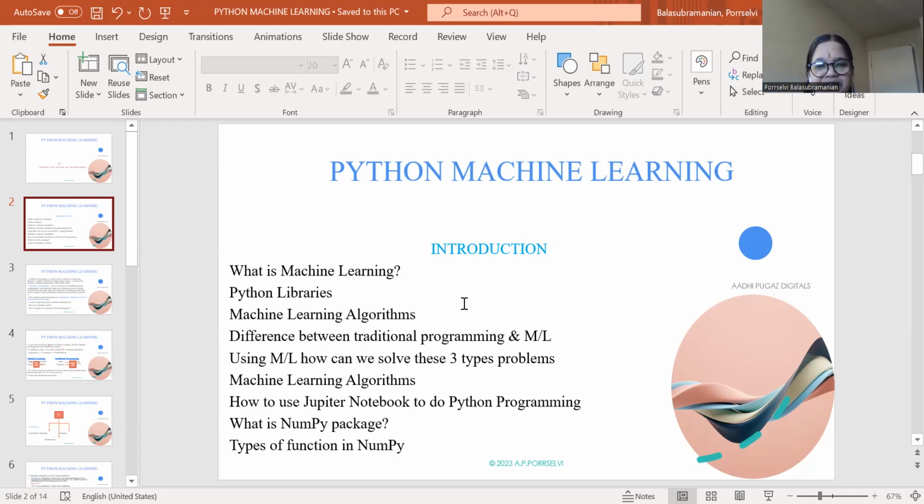Then machine learning algorithms, how to use Jupyter Notebook to do Python programming, what is the NumPy package, types of functions in NumPy, why we use the NumPy package instead of Python libraries. So we'll see the reason for these things in the next slide. Okay, we'll move on to the next slide.